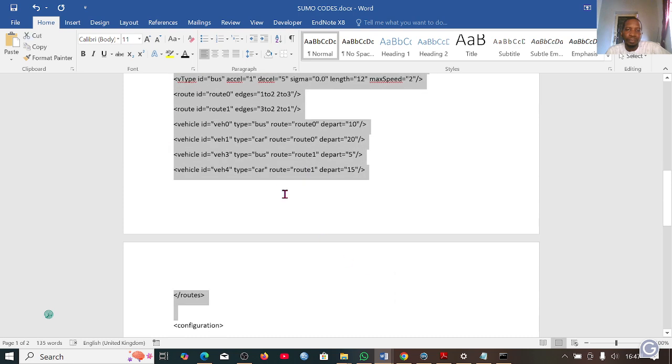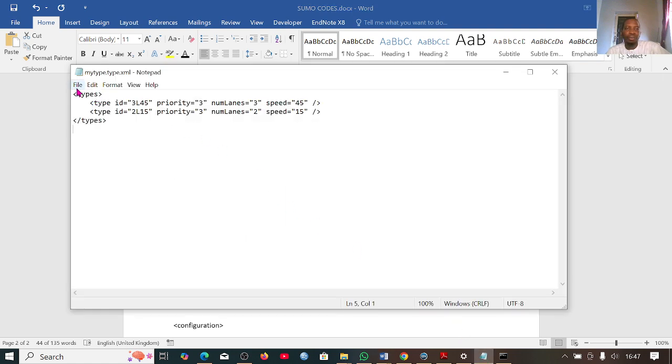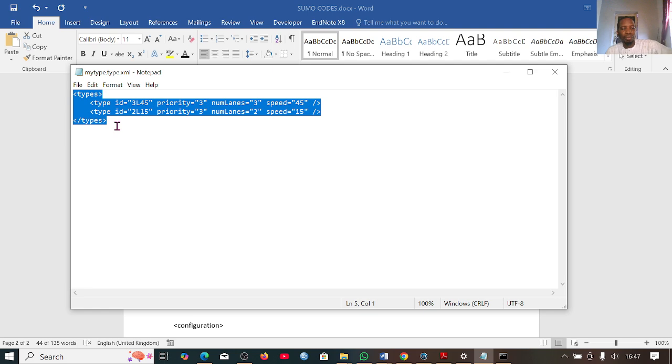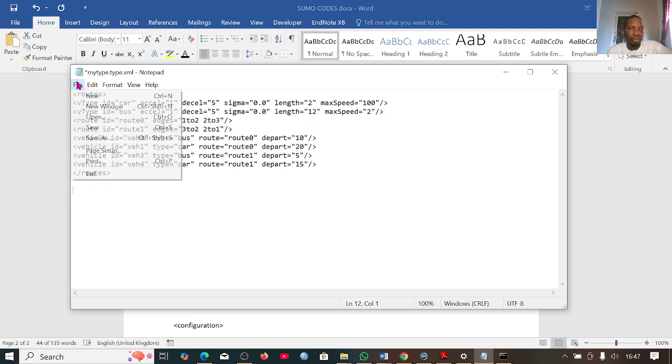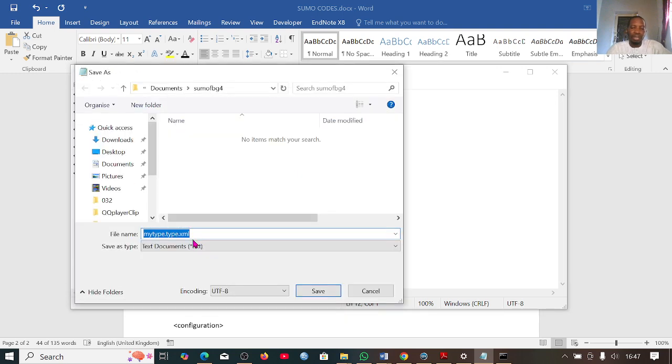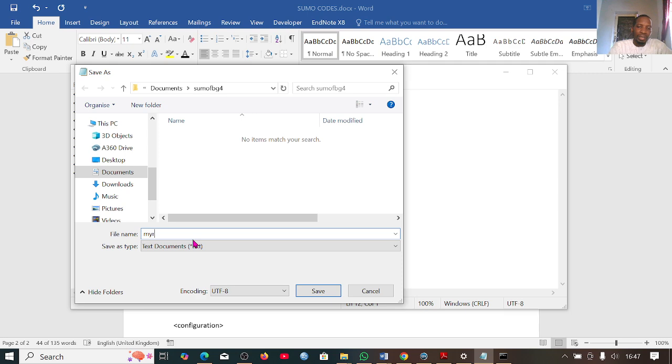So you copy this, you come here, select this, then you paste. So you go to the file, then you come to Save As. So we can save it as my route dot, let's say route dot xml. So let me just save it like this.